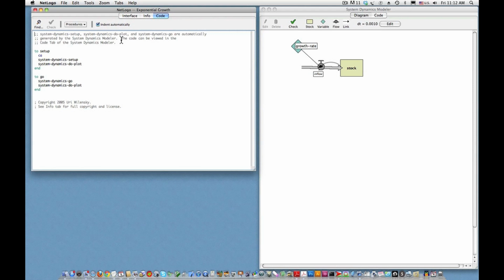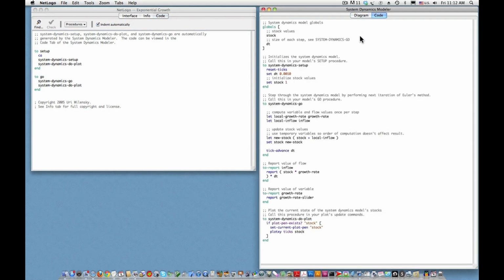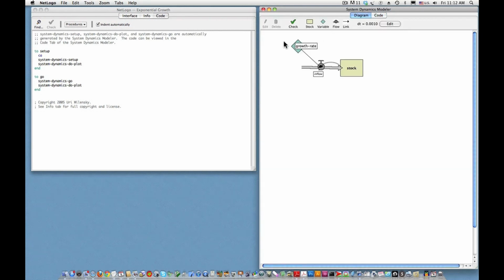So in other words, those bits of code are located underneath this diagram, which has its code button, and this code has all been written by NetLogo automatically, and we don't have to do a thing there. So we only have to figure out how to draw this diagram.